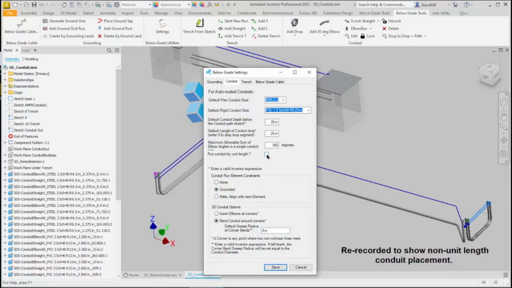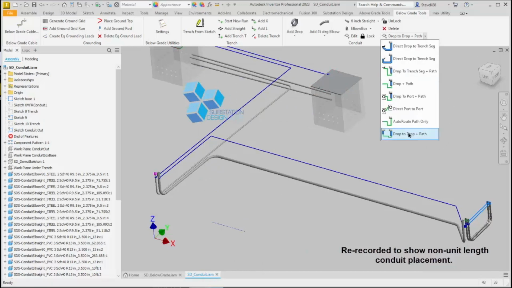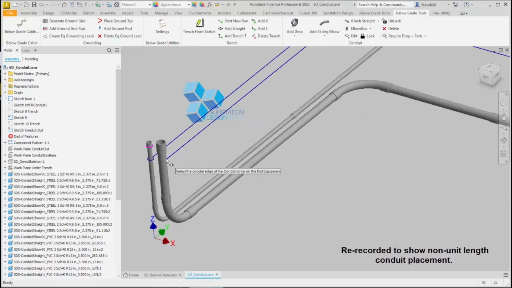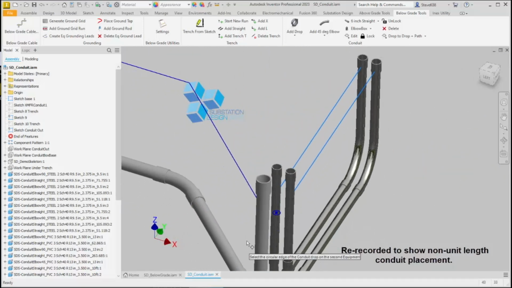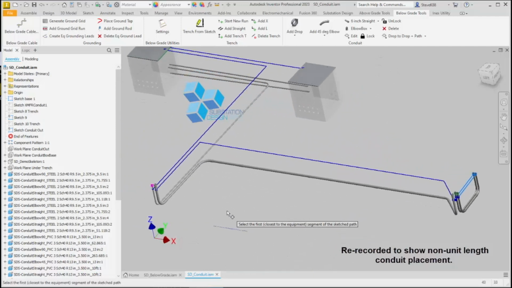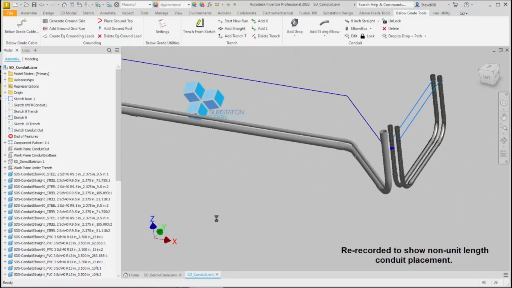So I have the unit length off, grounded, and this is typically how the SDS tool would work before the update. I run drop to drop plus path. I'll zoom in here. I'll pick my drop. I'll come over here, pick my drop. That sketch circle is inside of the part or buried under the part. And I'm going to run it along here. And this is the method it would run in the past.